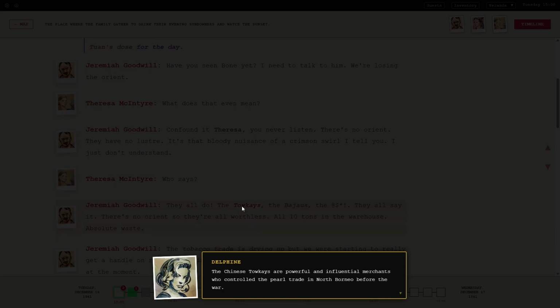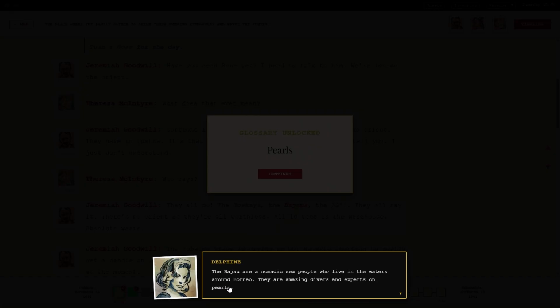The Tokeis, the Chinese Tokeis, are powerful, influential merchants who controlled the pearl trade in North Borneo before the war. Okay. The Bajau are the nomadic sea people who live in the waters around Borneo. They're amazing divers and experts on pearls. Well, yeah, I have another glossary thing to read. Okay.